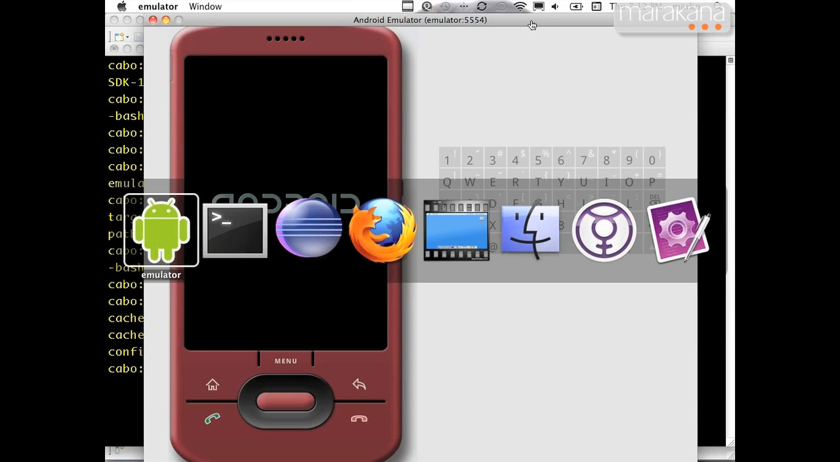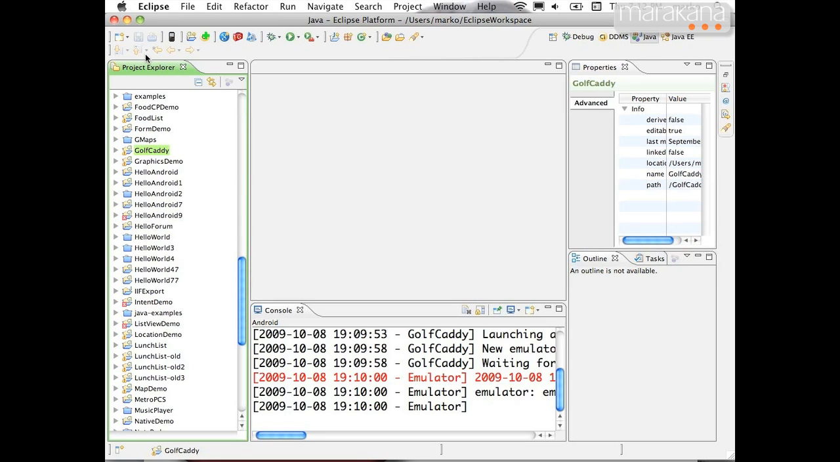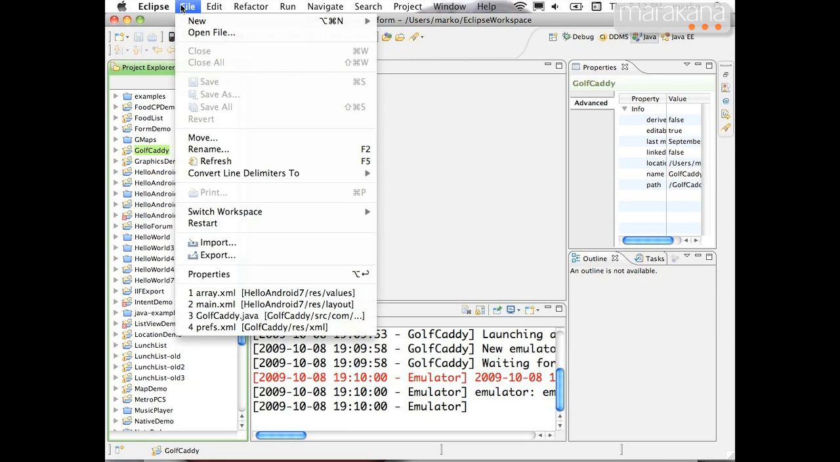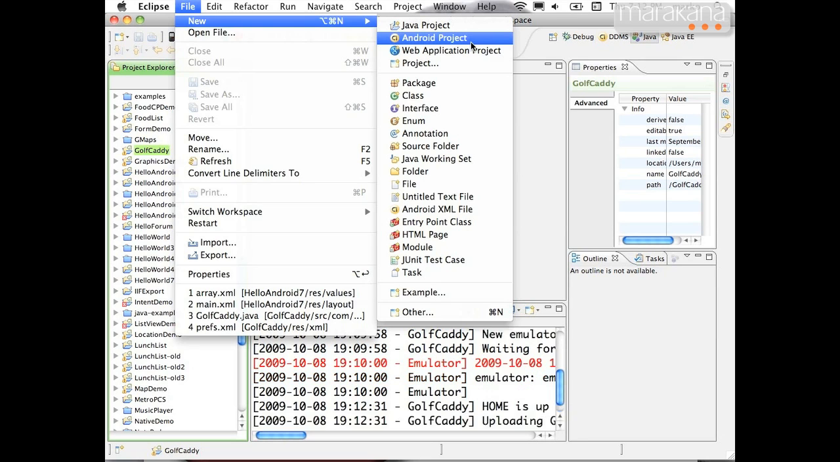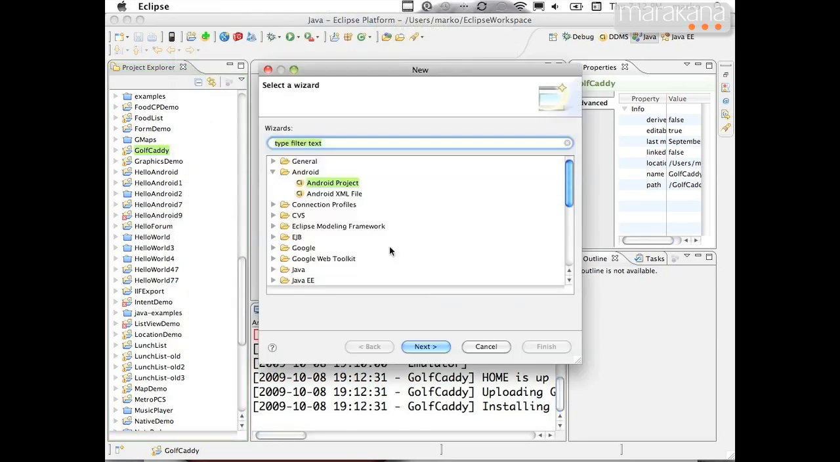While we wait for that, why don't we start our project? We're going to create a brand new project, never existed before. To do that, basically click on File, New, and then Android Project. If you do not have Android Project here, and do not have it under Other, Android Project, then you didn't set up your Android SDK plugin for Eclipse properly.